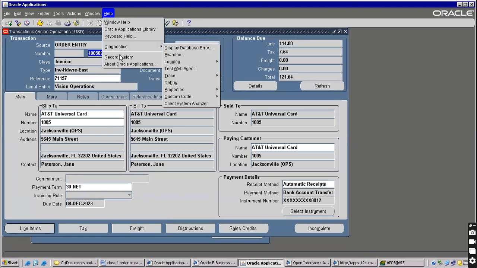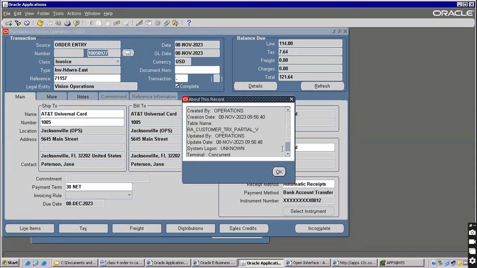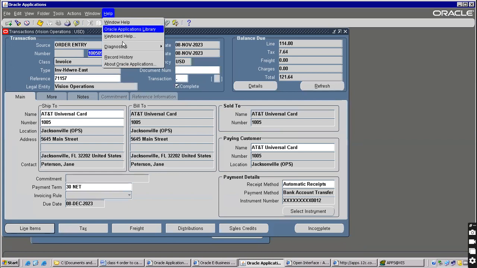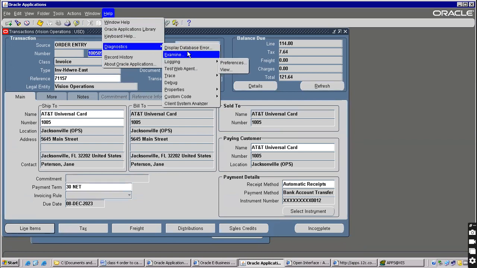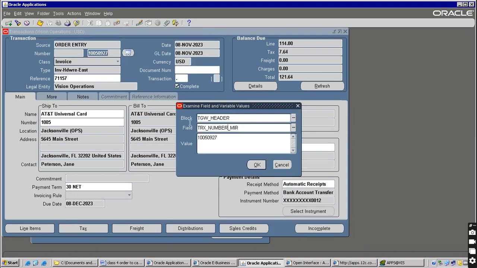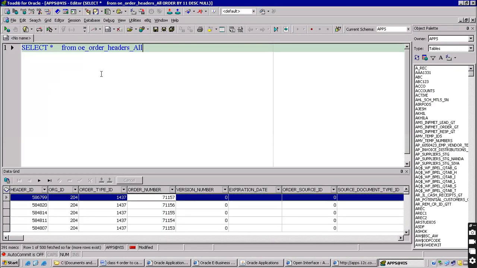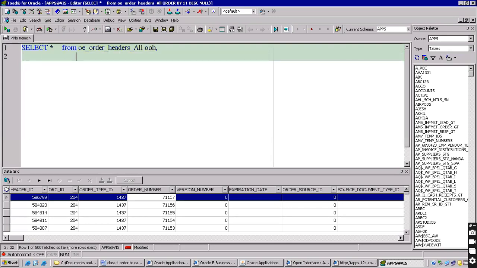It is available in a table, that is RA customer TRX all. Then Diagnostics, Examine. So this is the invoice number. So 2 tables we are combining, correct? One table is OE order headers all. Another table is RA customer TRX all. RA means receivable application. This is the full form actually. Abbreviation is RA.